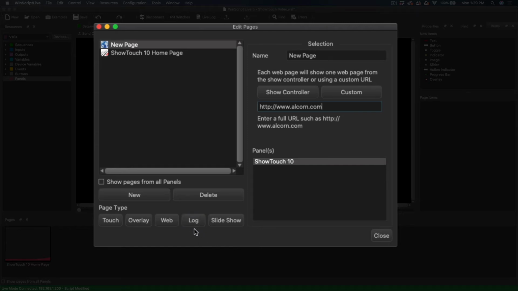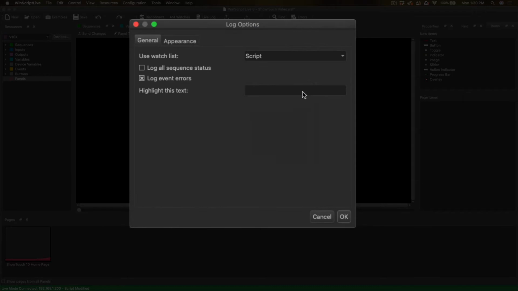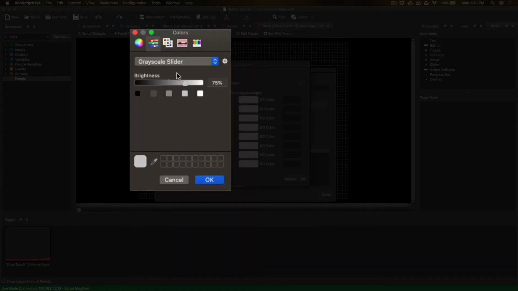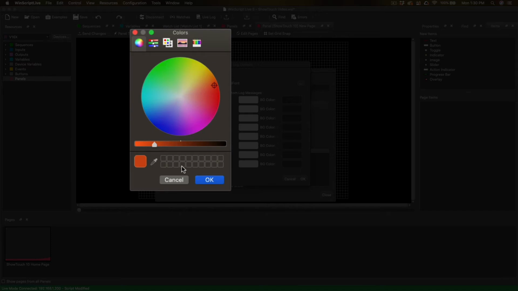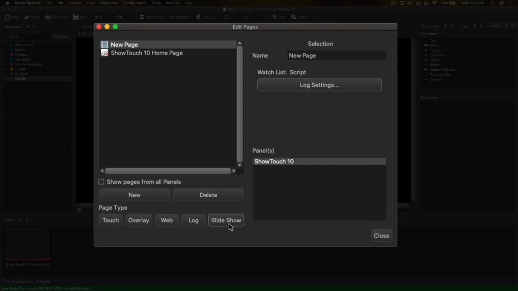Log is a special type of page that shows the information from the live log on the touchscreen. There are a few options you can select, choosing which watch list to display or highlight, whether to log all sequence status or not, logging event errors or not, and highlighting particular text. For instance, if you want to have a special keyword that draws user attention for action like preventative maintenance or failure. On the Appearance tab, you can select a font. Just make sure it's a font that's available on your target device, or leave it at the default. You can also customize the color that the log messages event's custom colors show up as here, so you can help your users determine whether they need to focus on this information they're receiving, or you can filter by subsystem.